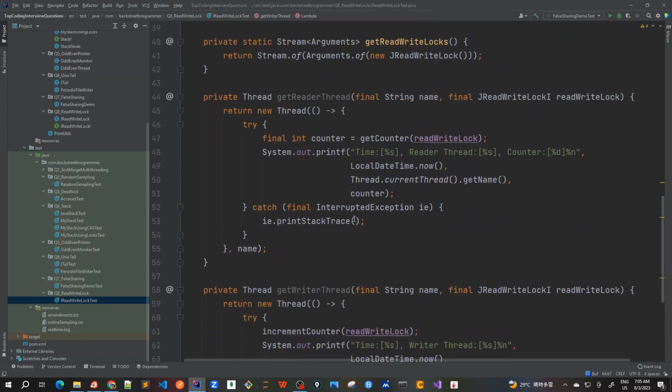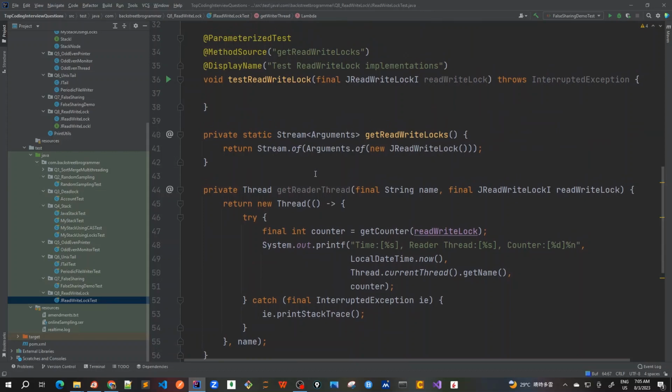Now let's use this get reader and writer thread in this test case. This is our test case.